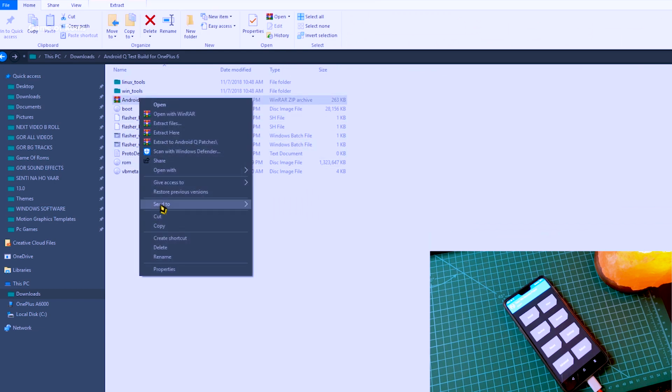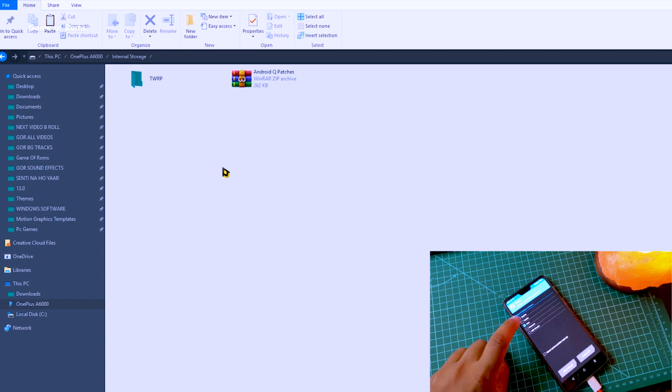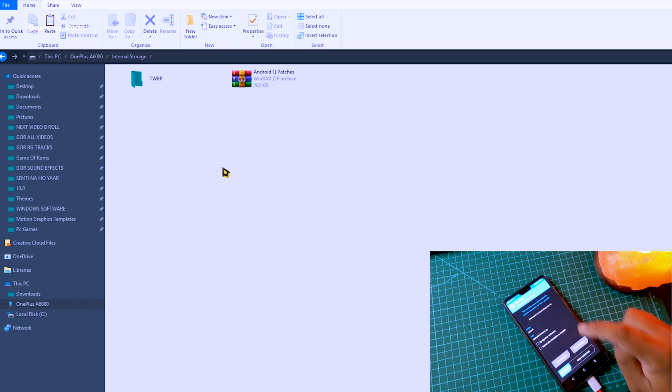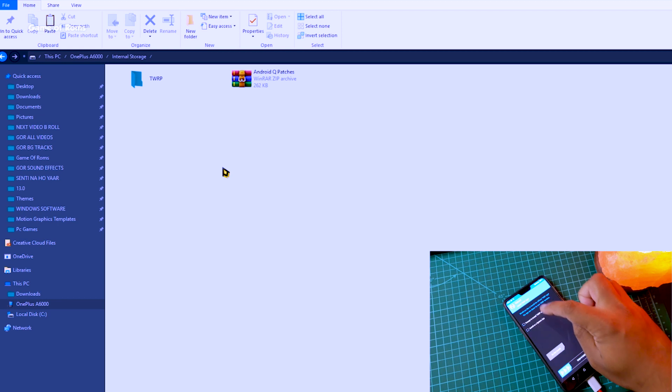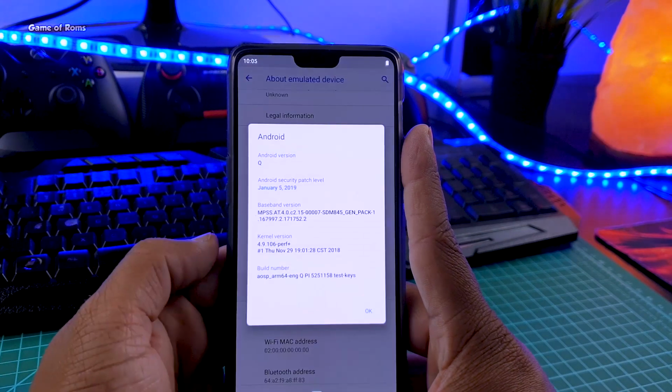Then copy this Android Q patches file and paste it inside your internal storage. Now go to the mount folder and select vendor. Now go to the install tab and select that Android Q patches, swipe right to install and reboot your phone. And that's it. Now you have successfully installed Android Q on your phone.